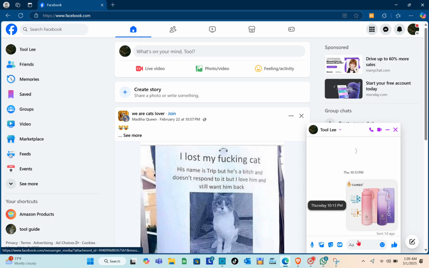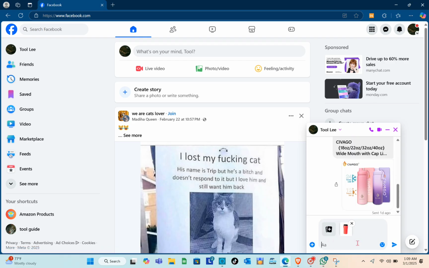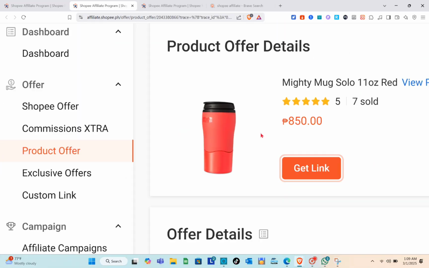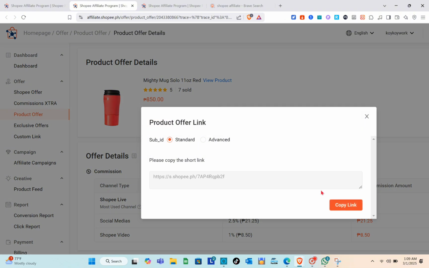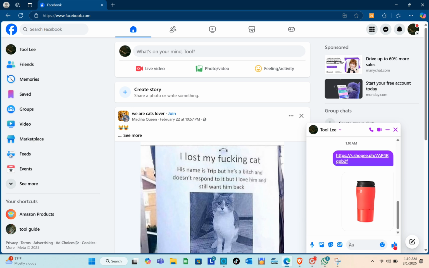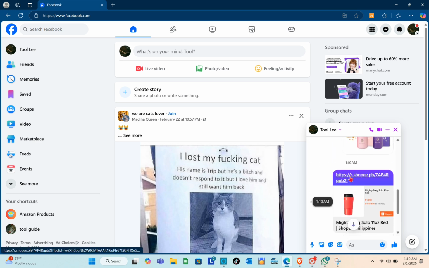Let's open my Facebook account and go to my messages, and then you just have to paste the link here. And then if you have the image of the product, you can also send that as well. Okay, so let me just copy the link once again. So copy the link, go back to Messenger, and then you just have to paste it right here and then click on send. Okay, so that's it for this video.